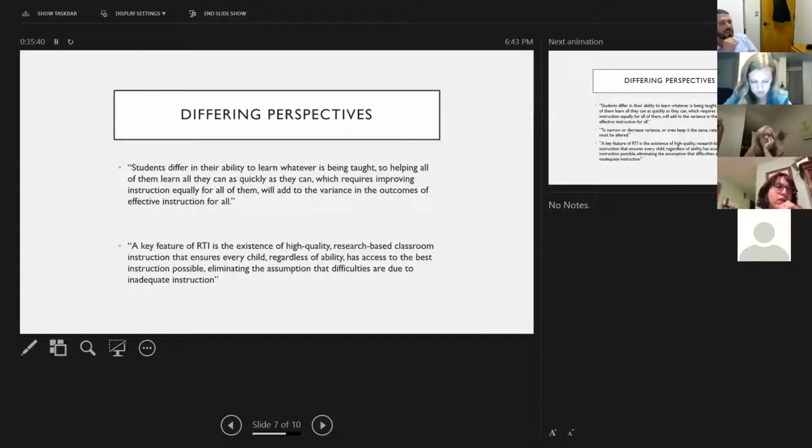All right, so just a final slide here. We have Kaufman up top again. Students differ in their ability to learn whatever is being taught. So helping all of them learn all they can as quickly as they can, which requires improving instruction equally for all of them, will add to the variance in the outcomes of effective instruction for all. That speaks to the comment you made, Rachel, about trying to close this gap, because adding to the variance is just the opposite of closing the gap. It's making the gap even wider.